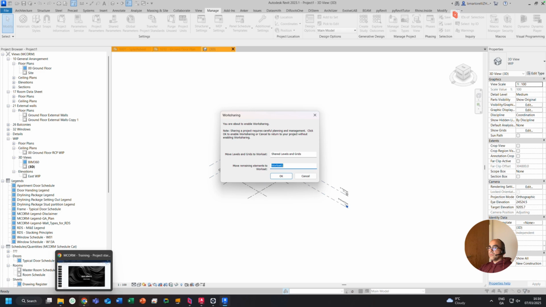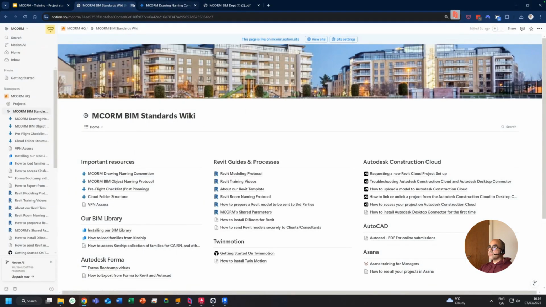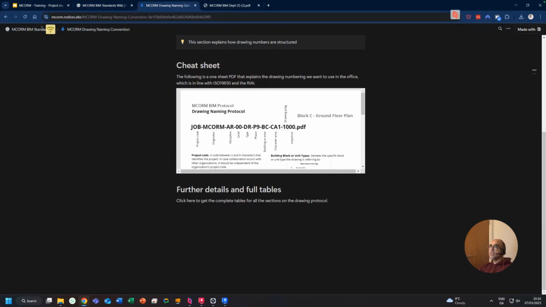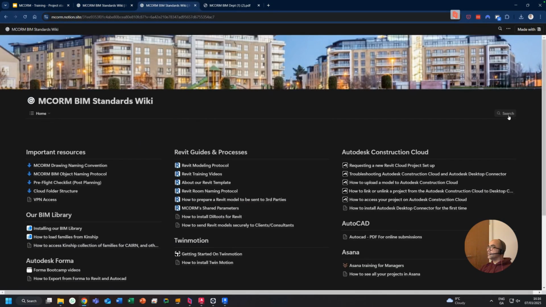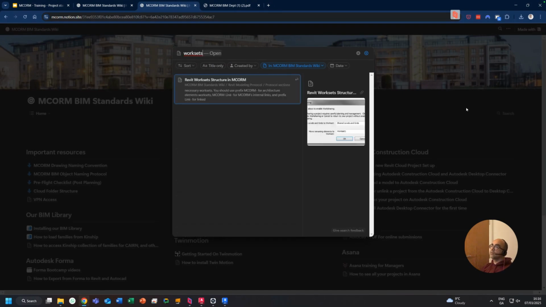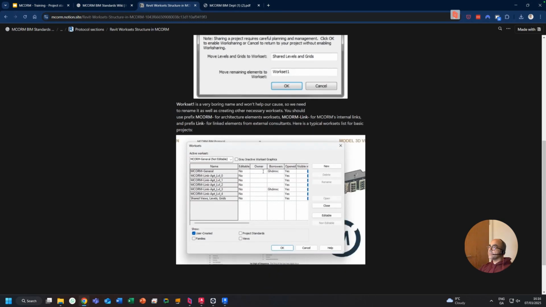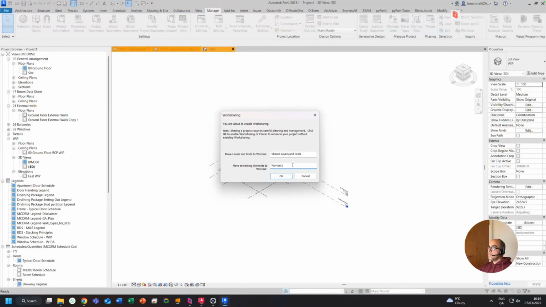And there's useful guidance on the wiki page as well. You go back to the home page, click search and type worksets. This is how we're naming the worksets here. So we're going to call it MCORN-general. All right. So you're going to name all of this MCORN-general.